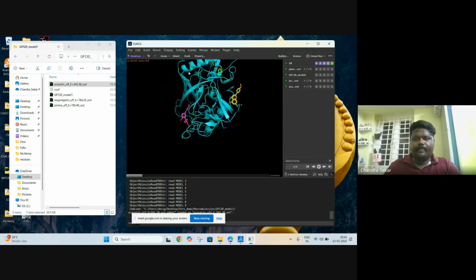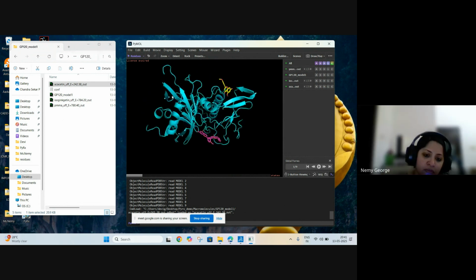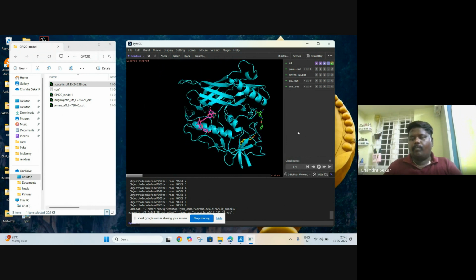Can you see? So if I have doubt, I can check. This pink color is isogreen. This yellow color is acacitin. And this green color is PMMA. Correct? Like that, you can open as many ligands as you can control in a single run.